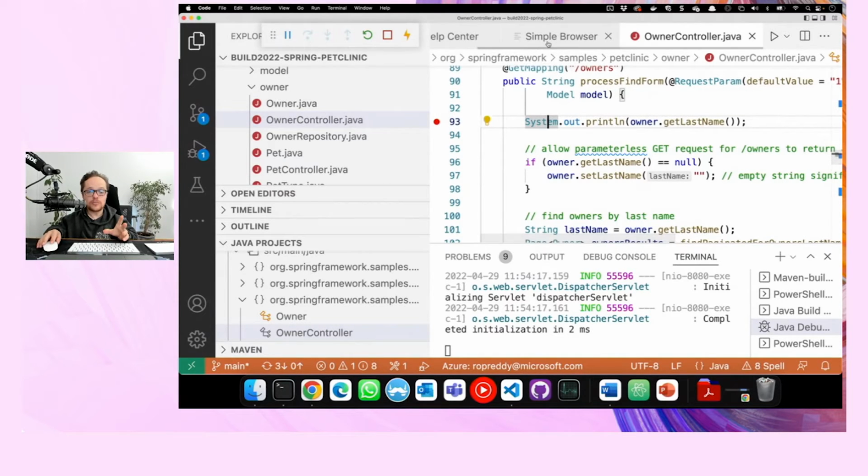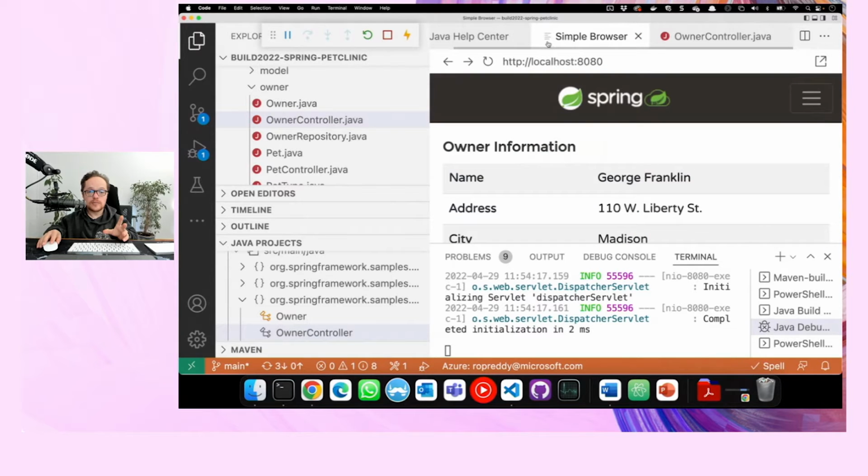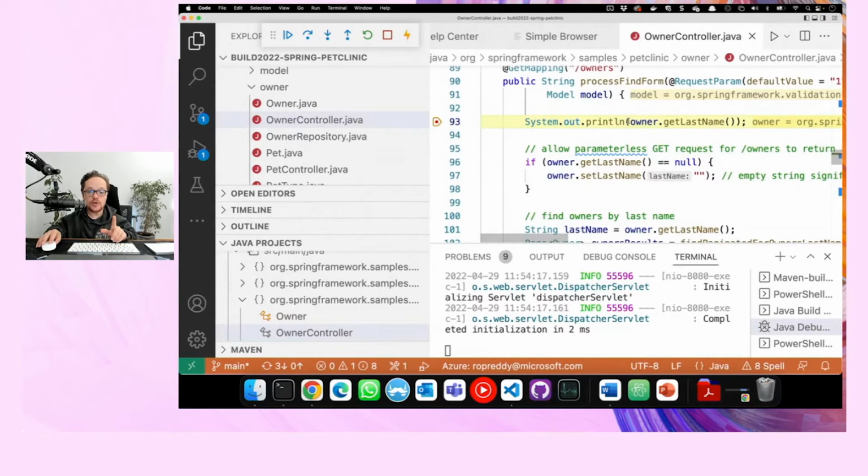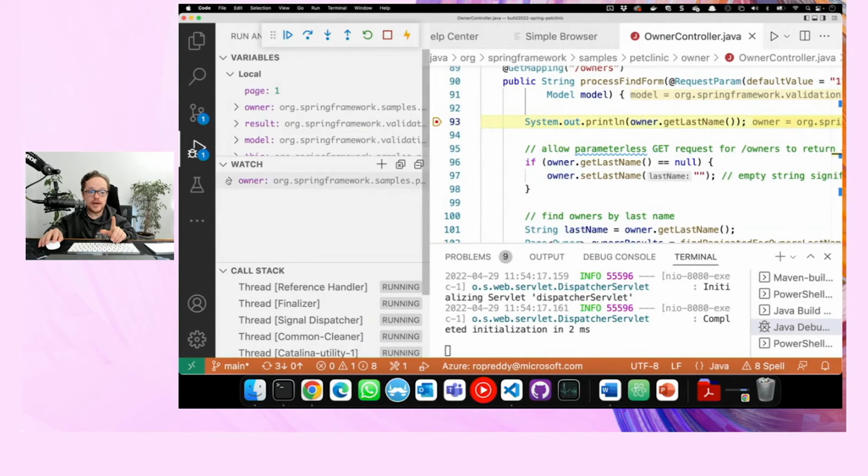Now I'm going to go back into my simple browser, and I'm going to go in and try to find an owner again, but don't put a last name in there. So find an owner there, and it's going to break on owner.getLastName. I can go into my watch of my breakpoint there, and I can see that the last name is empty.